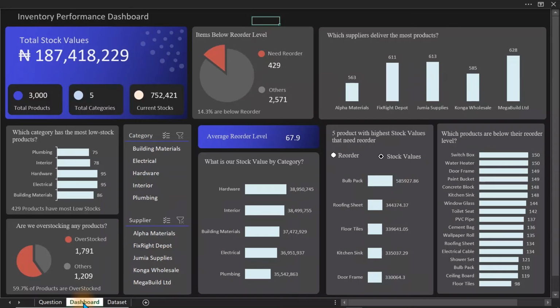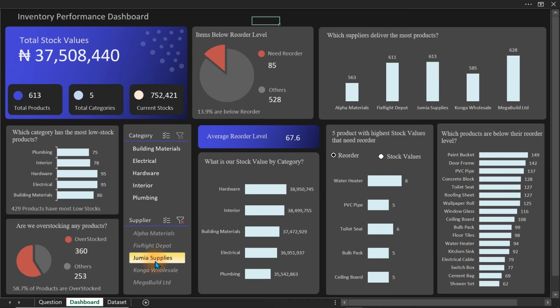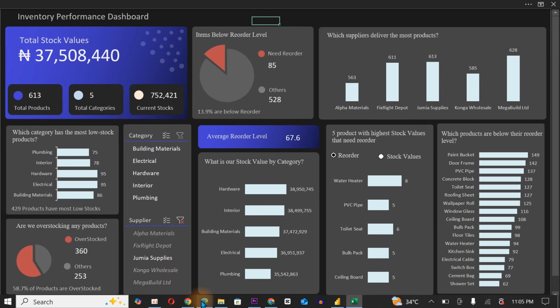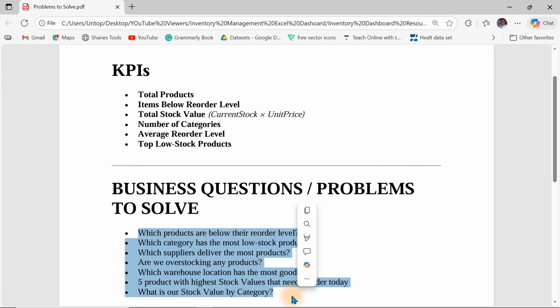Do you want to learn how to create interactive and dynamic dashboard inside Microsoft Excel? If that is yours, this particular video will definitely teach you every single thing you need to know. How to answer business questions, just like what I have right on my screen. From the KPIs right in here down to the actual business question or the problems to solve. Read through this particular part right here and see what exactly we are about to get into using Microsoft Excel.